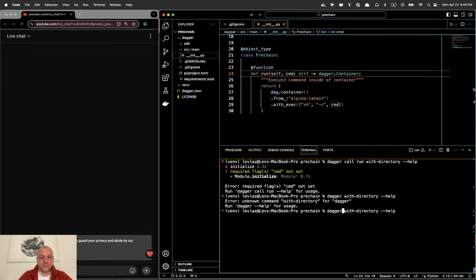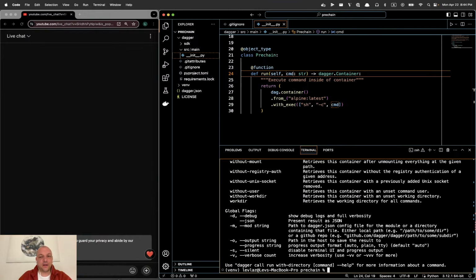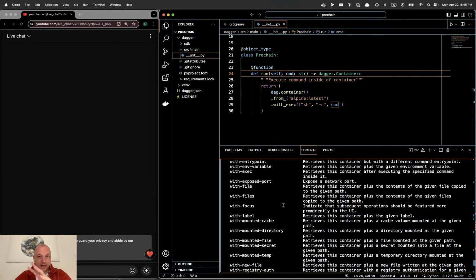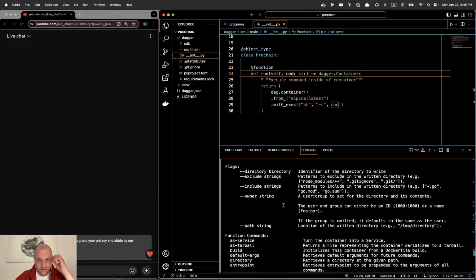So that's not possible. We could say Dagger call run, command is ls with directory. Is that going to work? I think it'll work, but it's not going to do what we want it to do. Because basically it returns ls, and then because it's returning a container, you can chain it together and grab it and now mount a directory. So let's just do that just for fun and get as far as we can before this finally stops working.